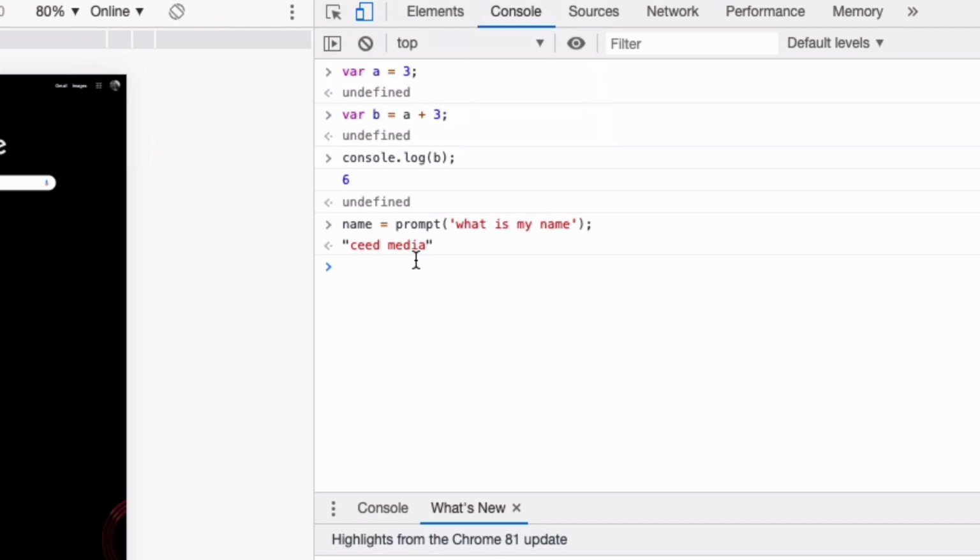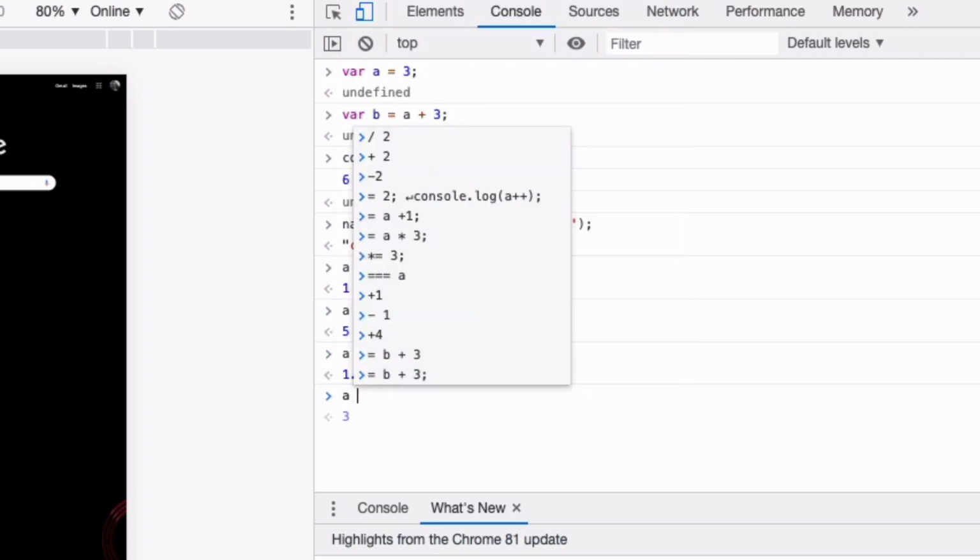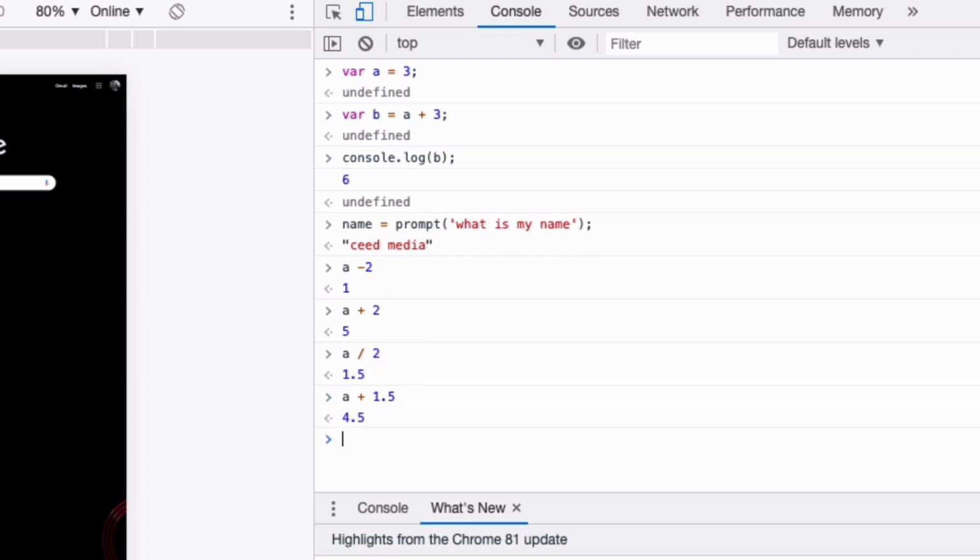JavaScript can perform arithmetic operations, which means variable A, which already holds a value of 3, minus 2 will return 1, A plus 2 will return 5, A divided by 2 returns 1.5, and A plus 1.5 returns 4.5.